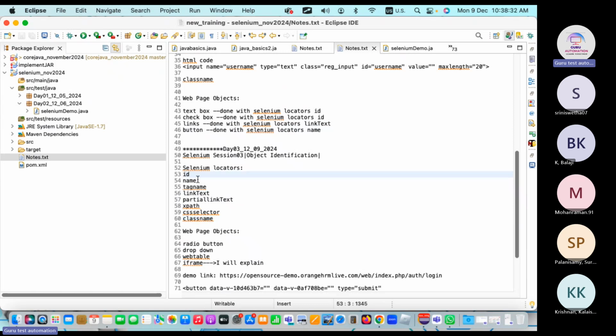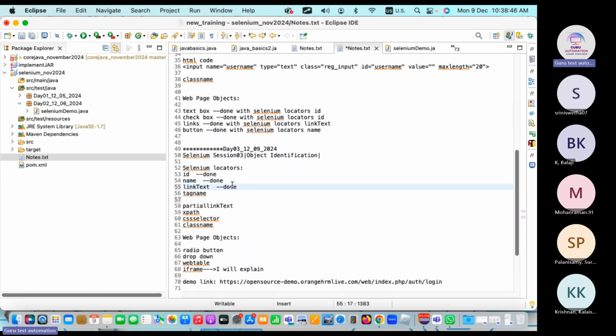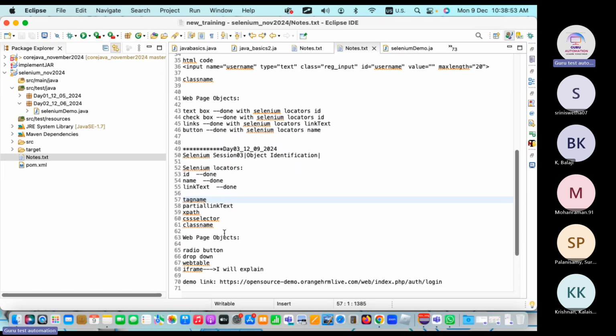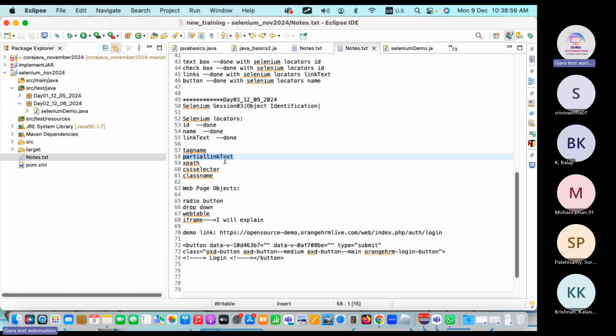So we are done with ID. I told you how we can identify that, and this is also done. I'm placing them in some order so that you get to know. The remaining one is partial link text. You have to give some starting name or some name which it contains.